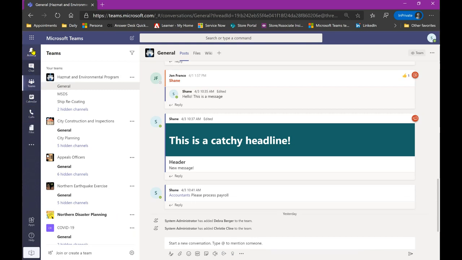At the top, you have activity. This is going to be your notifications feed, so very similar to your phone or apps that you've probably used. It'll show you all the activity that you need to see. Right here is the chat. The chat is very similar to Skype for Business, so if you're used to using Skype for Business, this is going to seem very familiar to you.